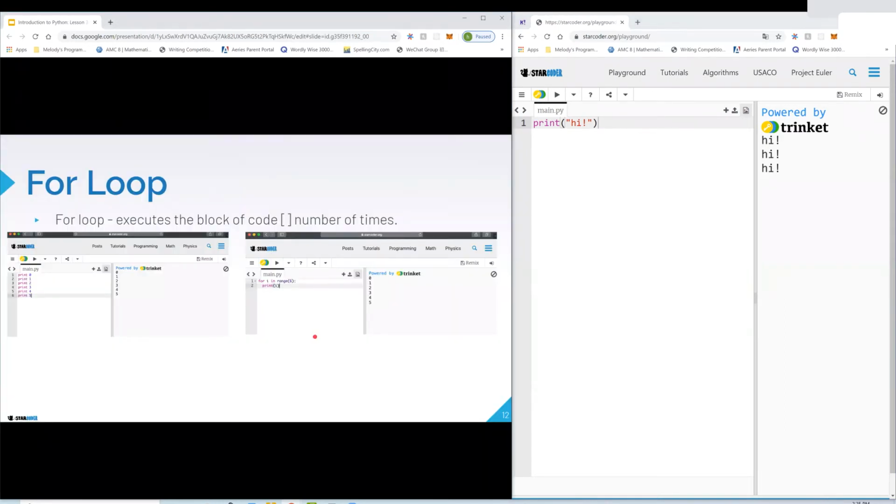The first type is called a for loop. So let's say I want to execute and print out all the values from 0 to 5, inclusive. What I could do is directly print 0, 1, 2, all the way up to 5. Or what I can do is use for i in range.